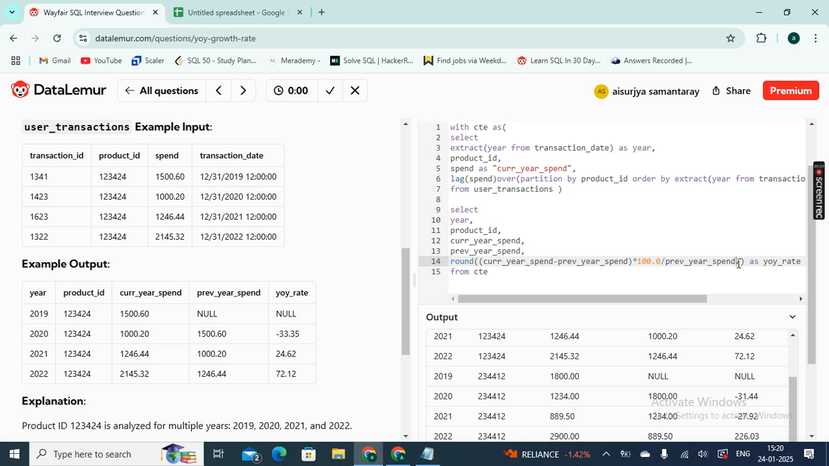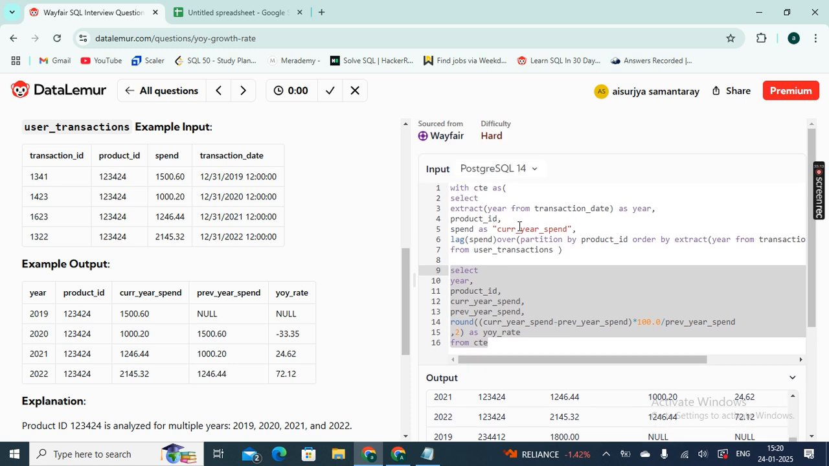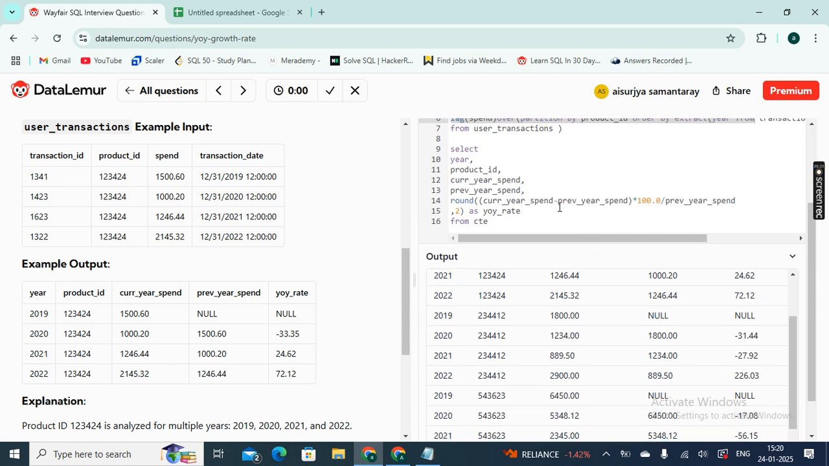So this is how you can also solve the question. Using the first window to extract and do some basic aggregation or just formatting. After that, in the second window, you are just calculating the YOY by taking all the values from your first window.